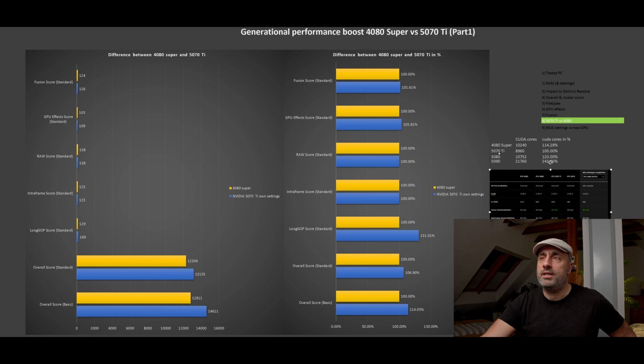14.29% more CUDA cores than the 5070 Ti, but that means to me that the 5080 should perform here in the GPU effects, where it is only a difference of 3%, I would guess it will be 20% faster than this score here if I use a 5080. And I'm waiting to get my 5080, as well as my 5090, and this with over double the amount of CUDA cores should really get a very, very big score here in the GPU effects.